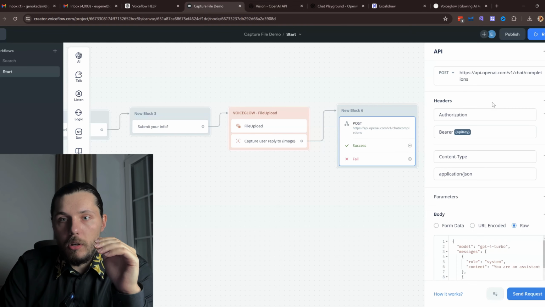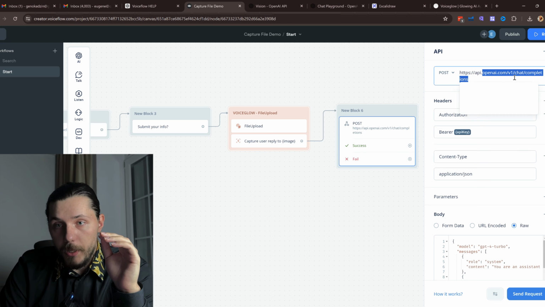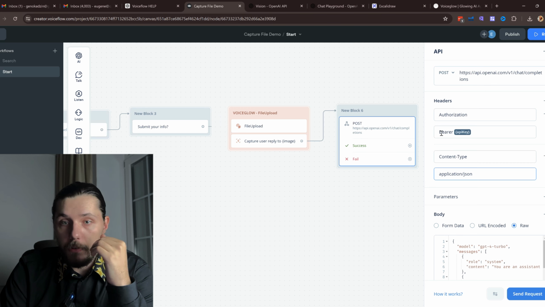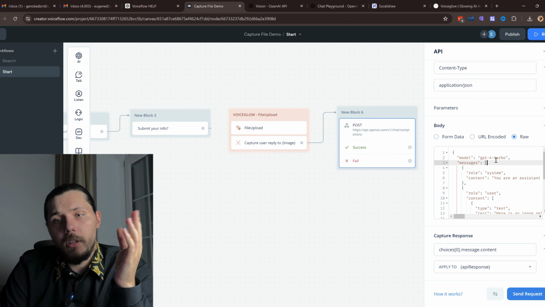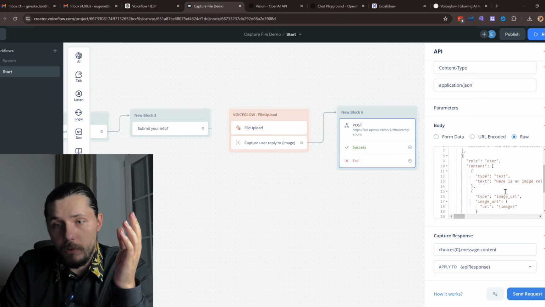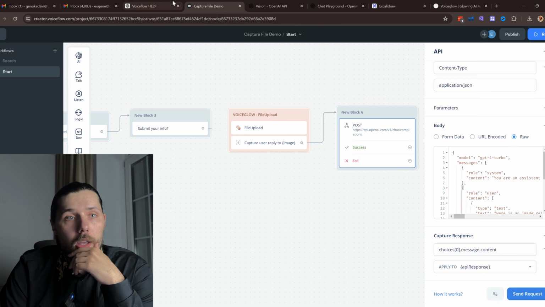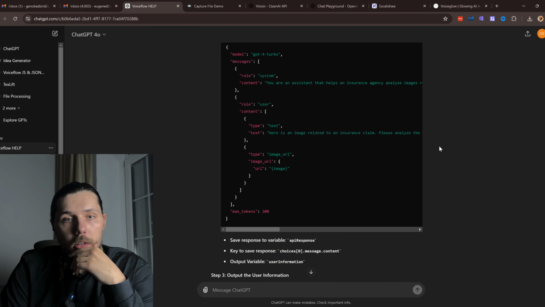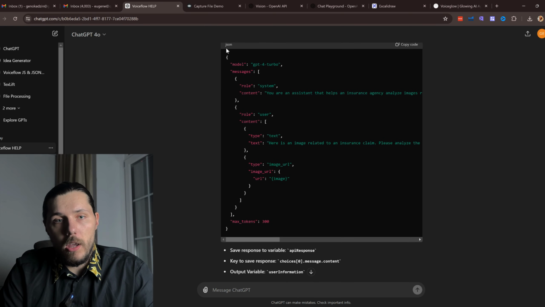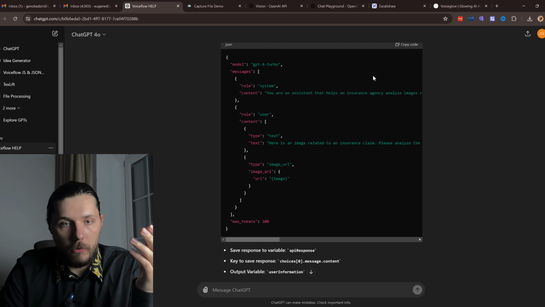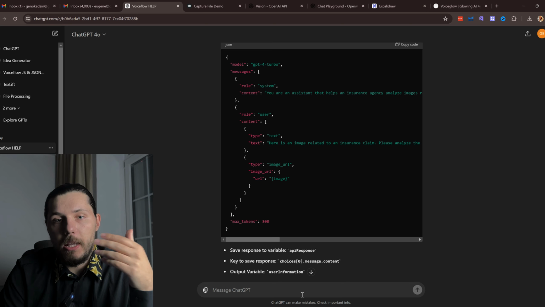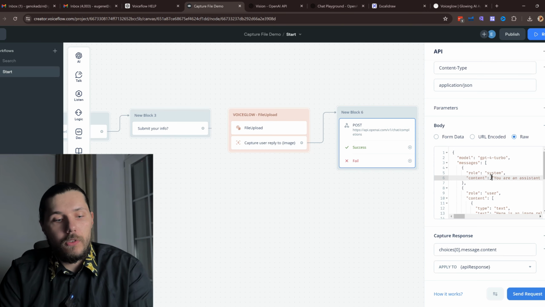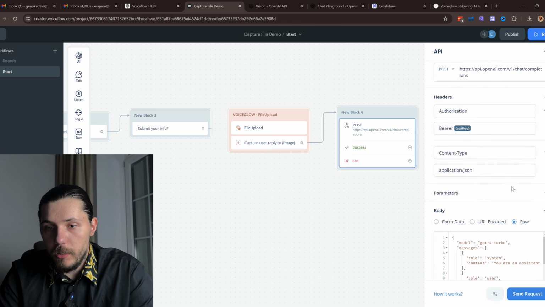You can read the documentation here. This is the POST request to OpenAI chat completion. This is the authorization, bearer API key from here. Then content type application/JSON, and this is the raw JSON as instructions to the bot. And here I have it basically as a JSON from ChatGPT. Now you can also talk to ChatGPT if you don't understand something. Just paste this code and ask, hey, can you please explain to me what it means? Something like that. In the template you will have it, obviously.